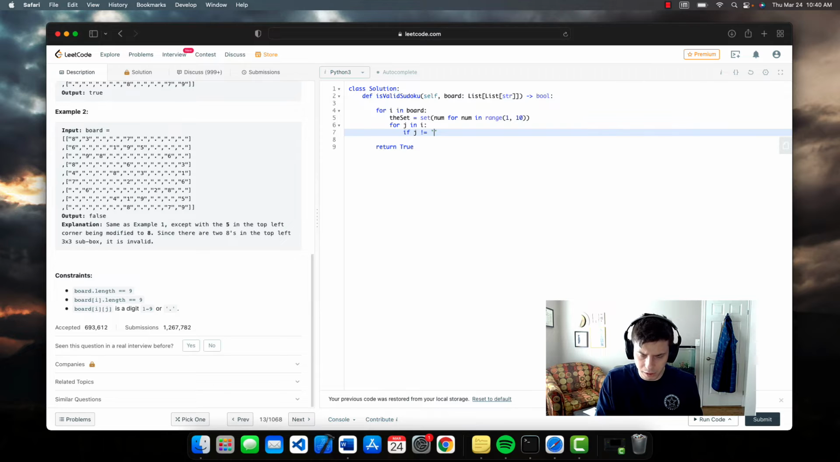There's a few other ways to do this, but basically the board is an array of characters, okay? And we're going to be using, obviously, integers for our set, and you could convert it to characters. You could do this a bunch of different ways, but I'm just going to keep it simple. It may not be the cleanest way, but it will make sense. So we're going to say if j is not equal to period, because period is how we represent the empty squares.